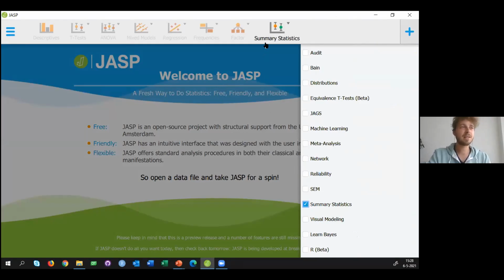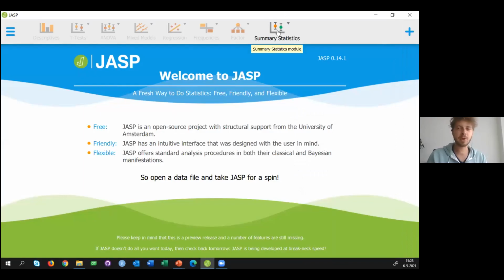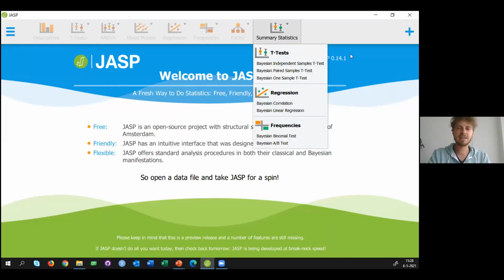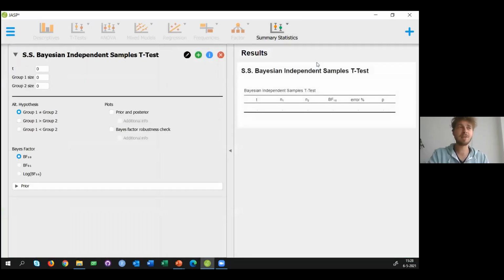And this gives me, as you can see here, the summary statistics module is now enabled. Why is it enabled? Well, it doesn't require any data for it to function, since it only takes the summary statistics. Now I can actually click that module. If I click it, I can see all the different analyses that I can reperform using summary statistics. So without loading in data, I can already use JASP. So I know that these researchers did an independent samples t-test, and I want to recompute what is the evidence for that. So I click that independent samples t-test section.